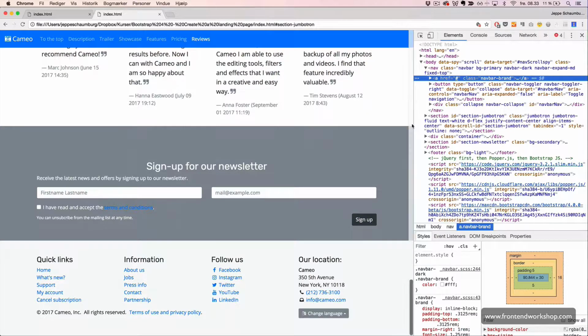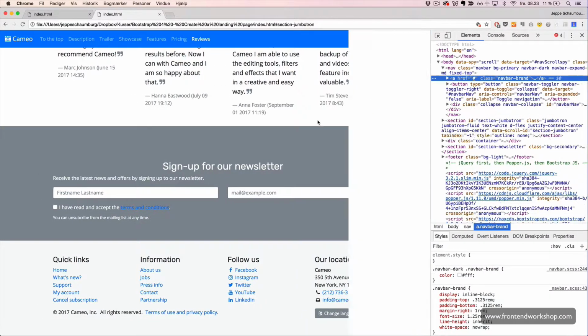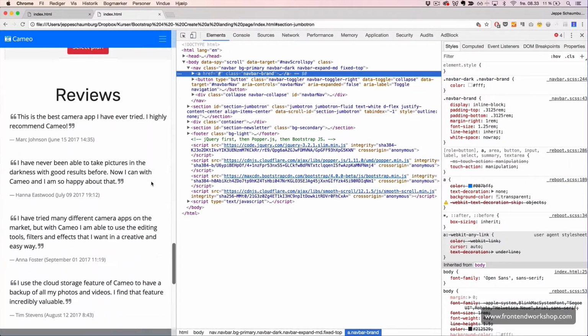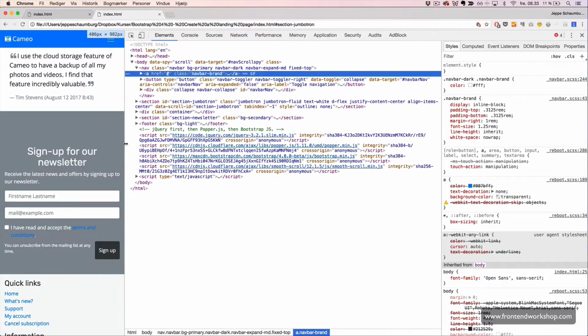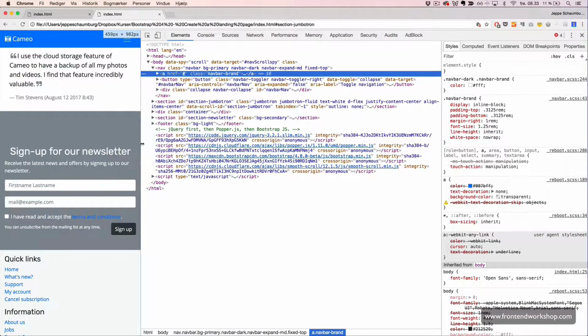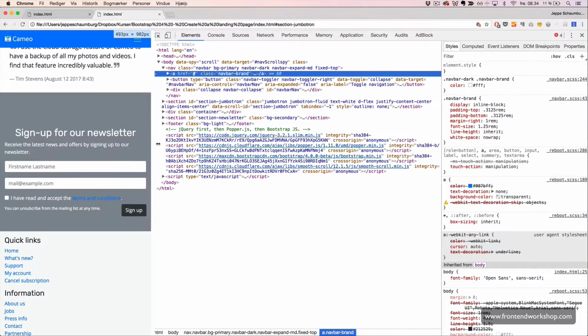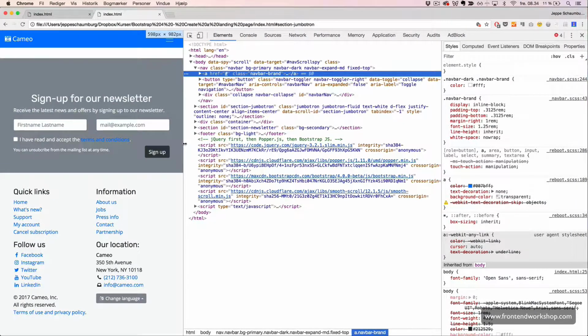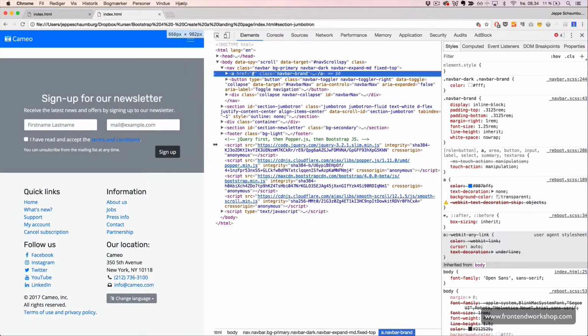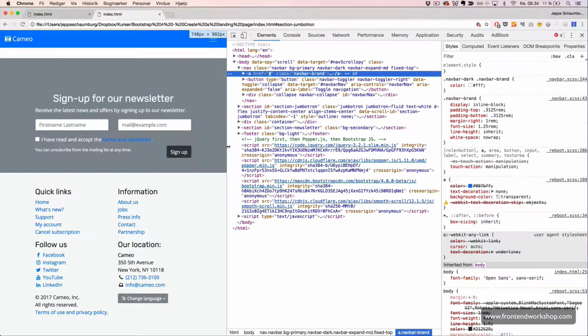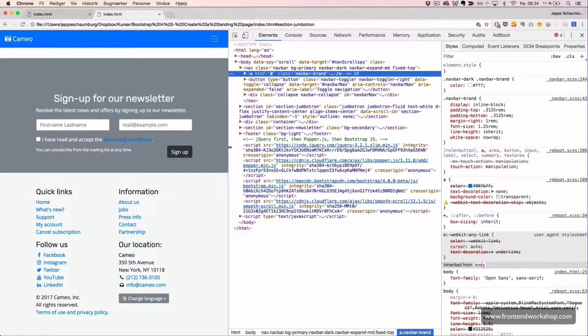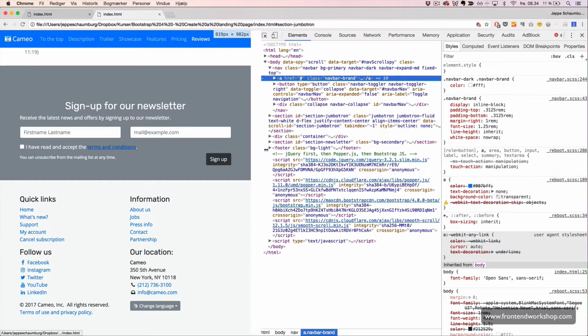The next thing we need to change is this sign-up section. We see that the form fields initially span the full width, and then when we resize the browser, we see that it spans half of the width for small sizes and up.